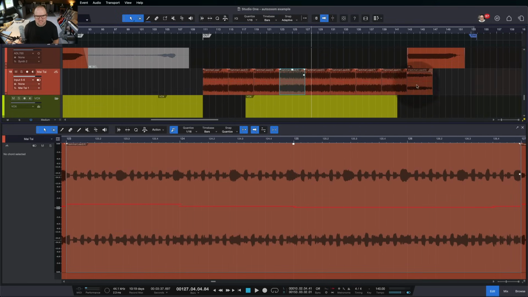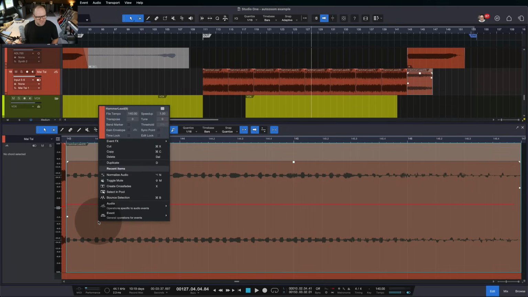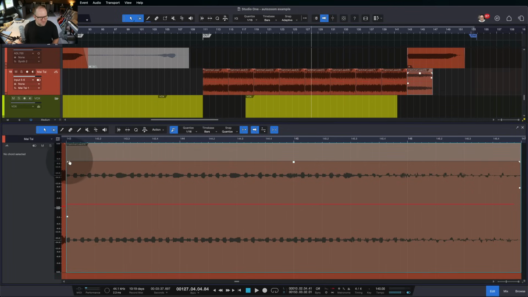I could say this hammer lead needed to come down in this section. Or maybe I decided after thinking about it, you know what, it needs to fade out a little more slowly. So maybe I would open up the editor and I could do something like this.